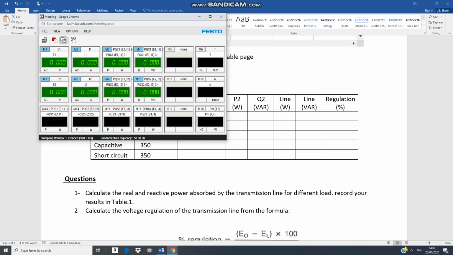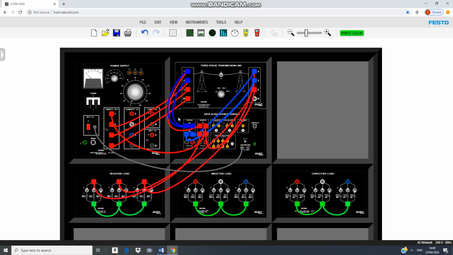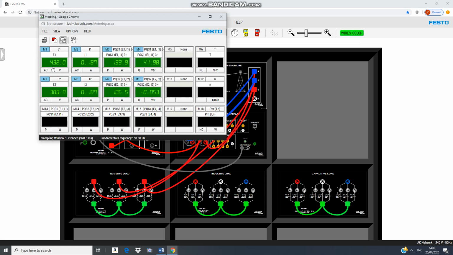And then we go to our connection. We start the system. The voltage is on, transmission line is on, resistive load is on 1200. So we'll just go to, we can see we have the voltage sending and receiving, current. We have B for sending and B for receiving. Since we have resistive load, Q is almost 0, and we have Q, that is the losses in transmission line.